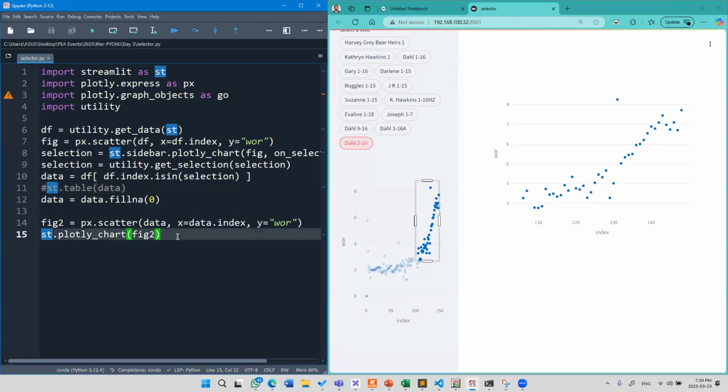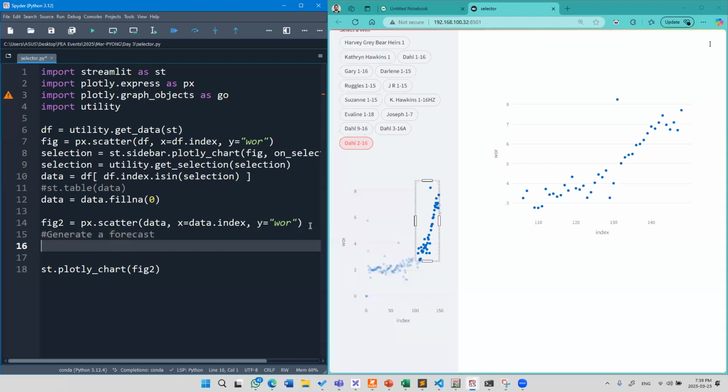Let me show you how we can do this. Let's generate a forecast. Before we do that, we need a regression, so we need to regress or create a straight line that fits. You don't have to do a straight line. You can do a polynomial, or you can do exponential. You can do anything you want, because this is Python. It allows you to do lots of things. But for simplicity, we will do a regression.